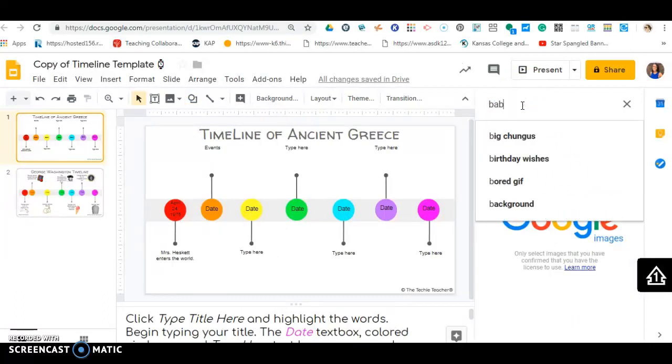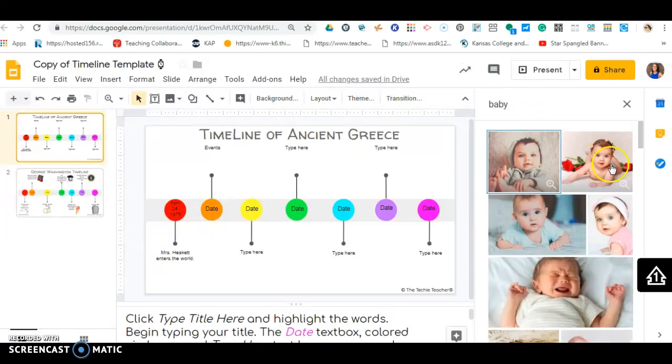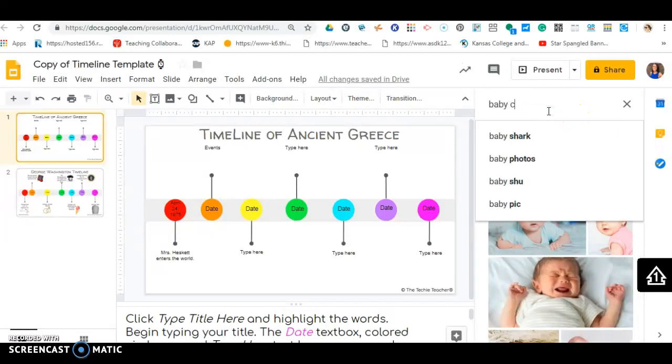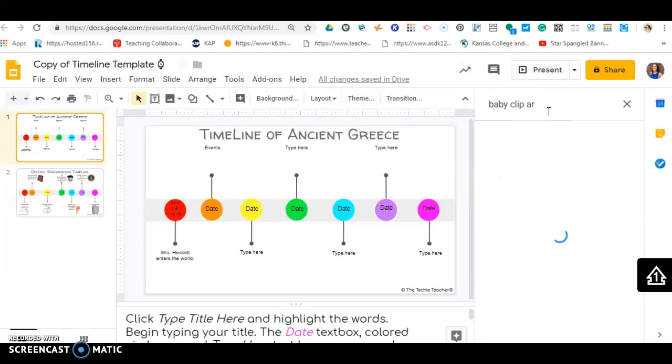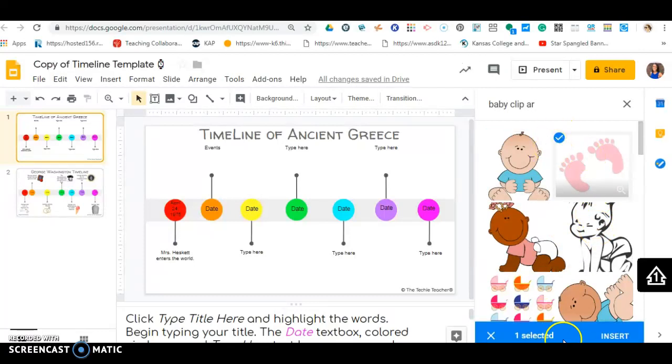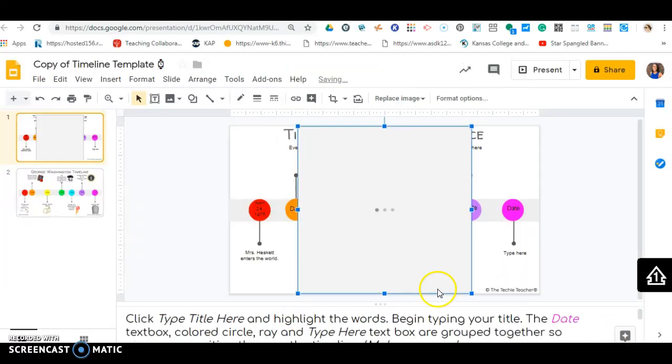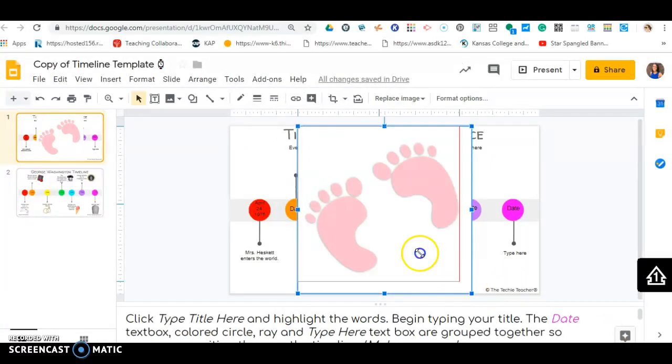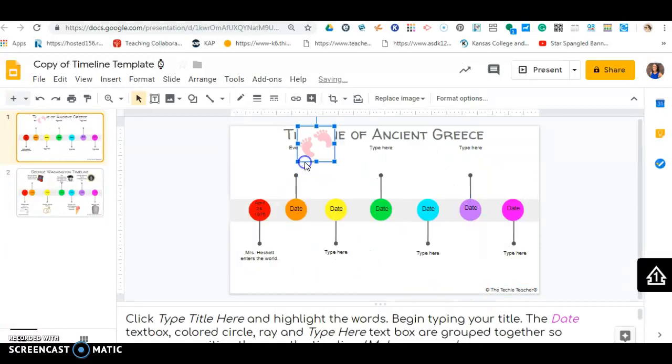And all you have to do is, you can type in baby. And maybe if I do clip art, and I don't even have to spell it completely. So if I wanted to put these baby feet, I just click on them, and then I hit insert. And it's going to insert it. It will usually be huge like that, so you have to just make it smaller. Click and drag. Now make sure you click and drag from the corner. If you go from one side or the other, you'll make them look silly.